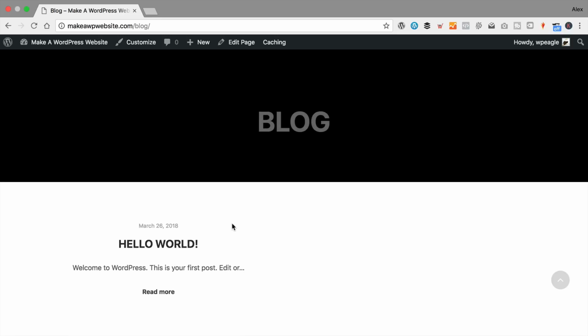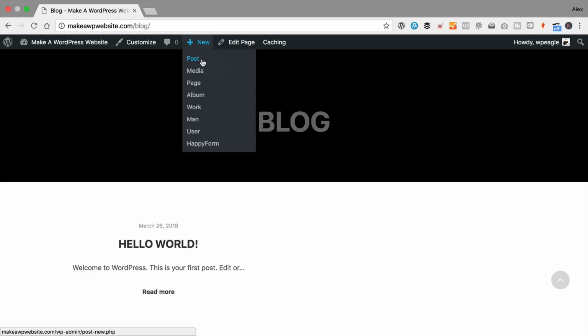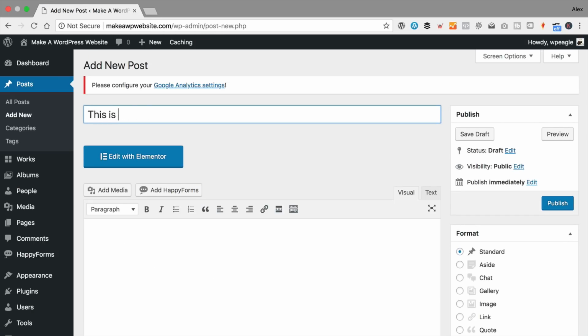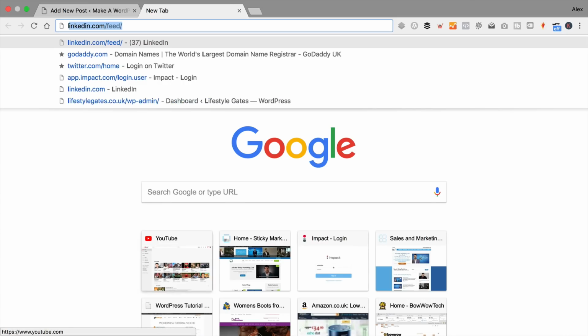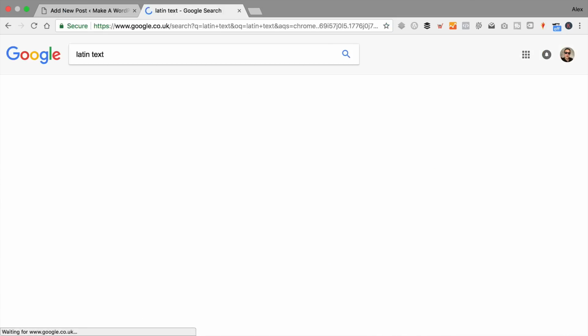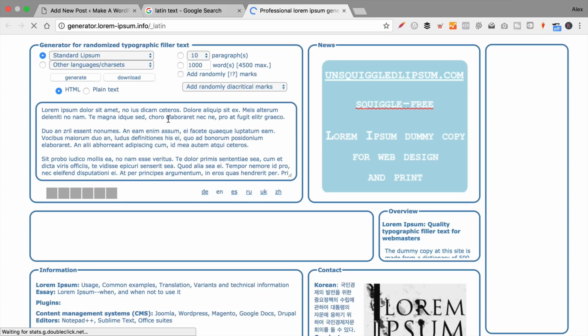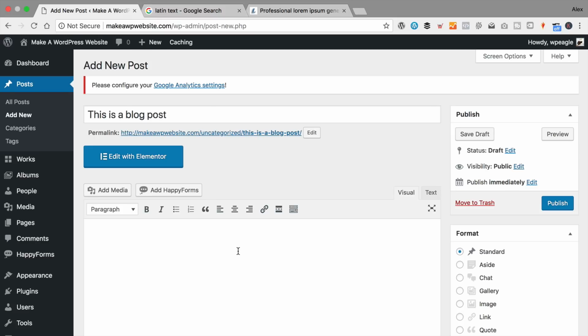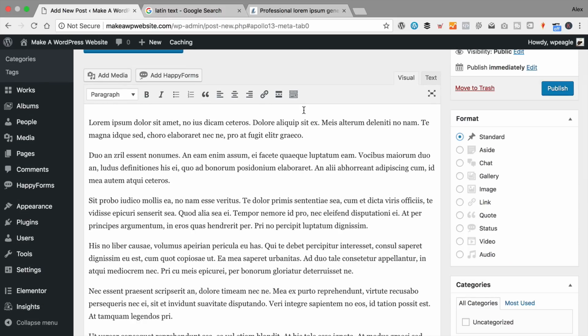Let's do that now. So to add a blog post, you come up to here and go new post. This is a blog post. And you put your text in here. Let me just find some Latin we can put in there. There we go, some nice lorem ipsum. Copy that. Paste that in, there we go.